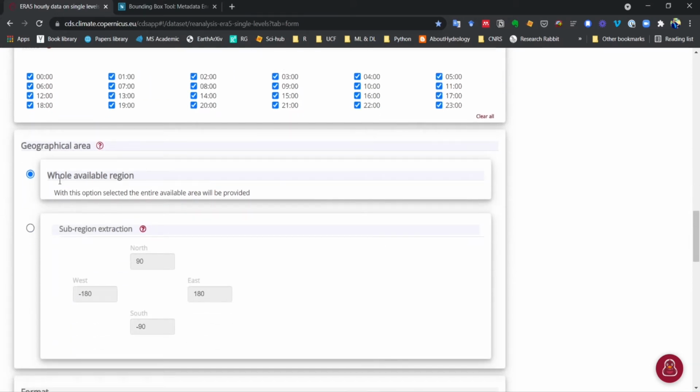And this is a global data. So if we want to have global data, you can choose this option. Otherwise you have the sub-region extraction, so you can insert the north, west, east and south boundary condition here.